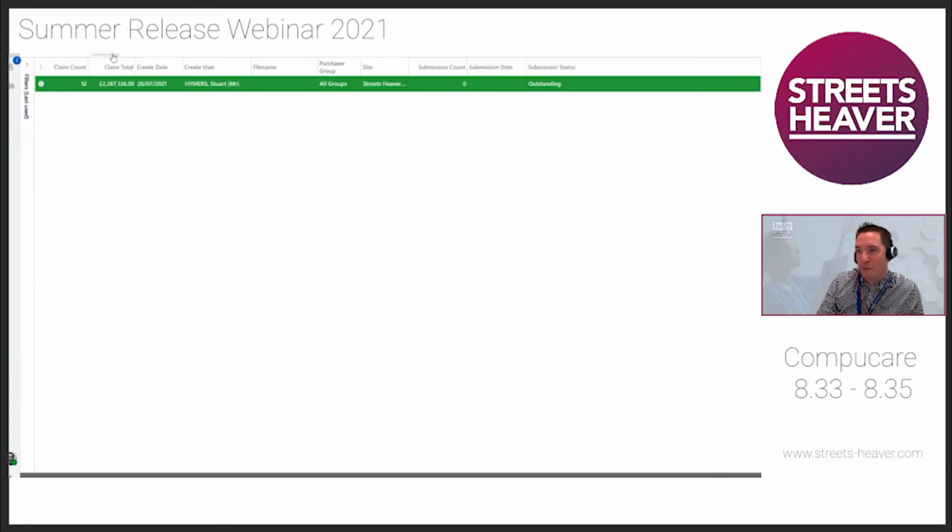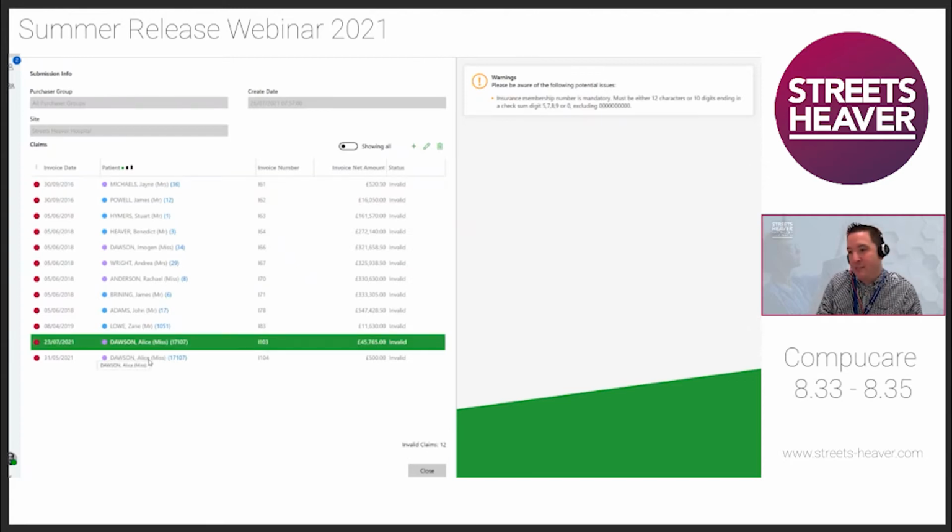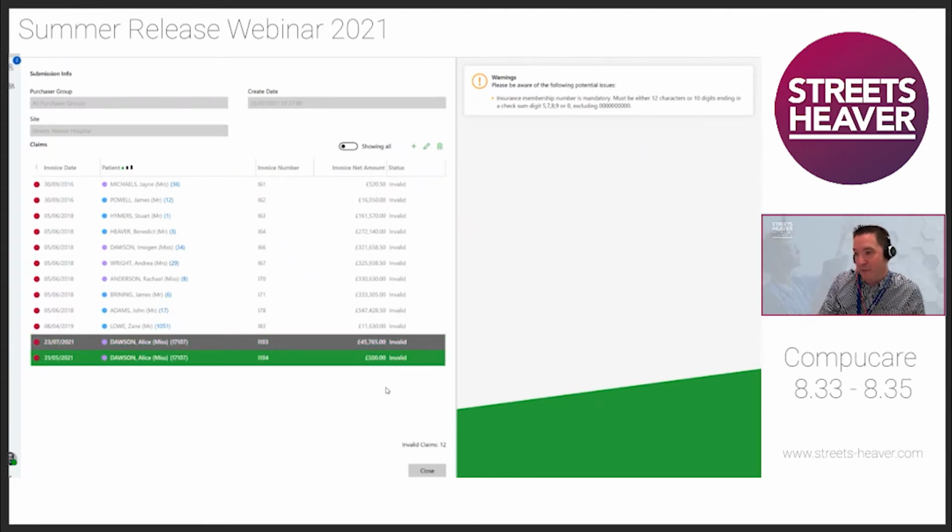And then if I look at my EDI app and my submissions, I've already generated an EDI batch, which you would normally just do from the top here, for Bupa in this case. And when I drill into here to view the claims, you can see that we've got those two invoices for Alice Dawson listed in here at the various amounts.